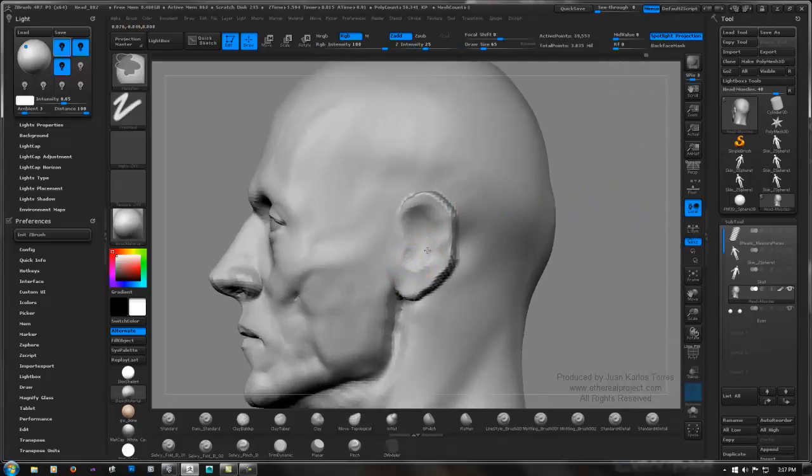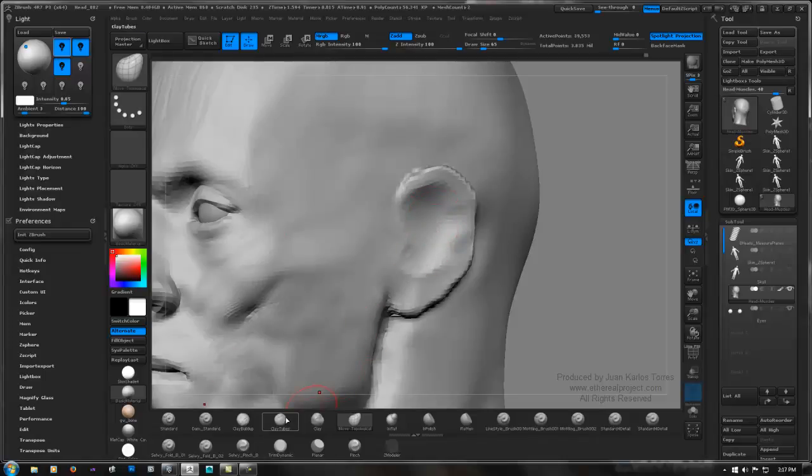And I think now it's time. We're getting close to the time where we need to start thinking about retopologizing this. I mean, dynameshing it.